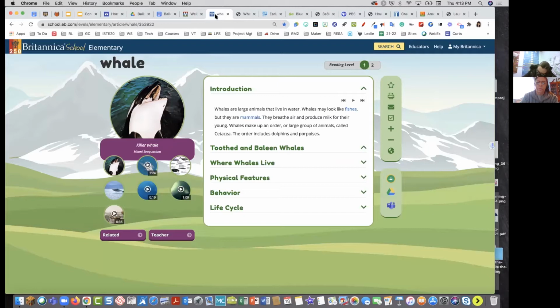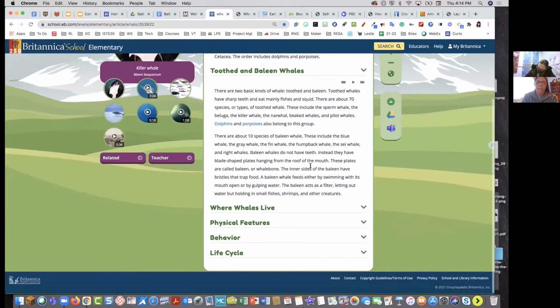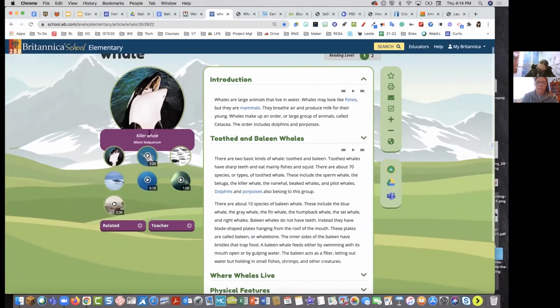But one of the nice things with the elementary version of Britannica School is that it has the information, if you look at the text there, almost chunked for you. So for some of our readers, that makes it easier for them. Each one of the headings can collapse or expand, which again, depending on your reader, could be helpful for them. Notice on the left, there are some multimedia elements. Depending on the topic, you may have just some images, you may have some audio, or you may have some video. And then if you're really lucky, you may have all of those. All of those things help enrich their understanding around the topic that they're looking for.